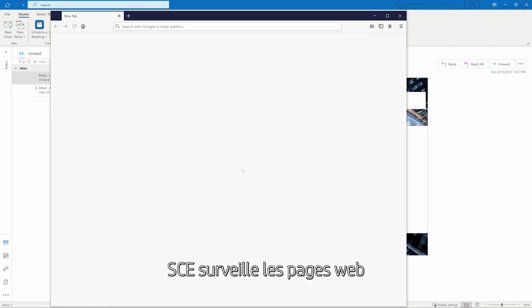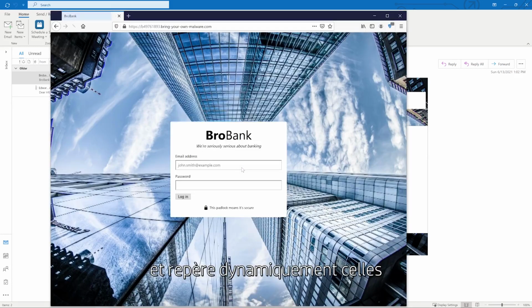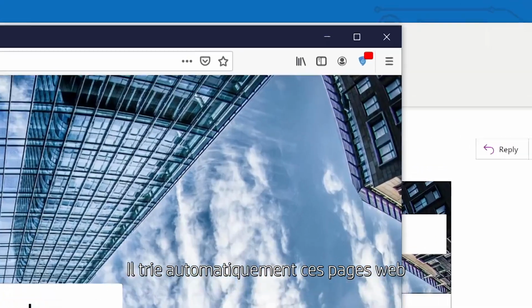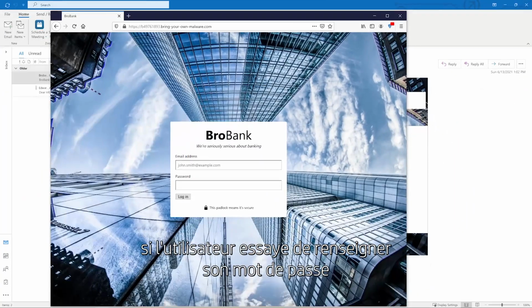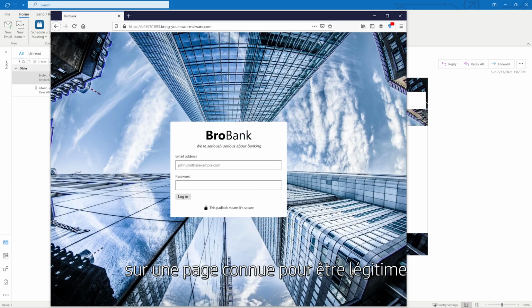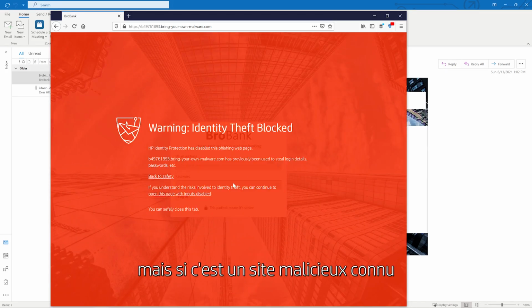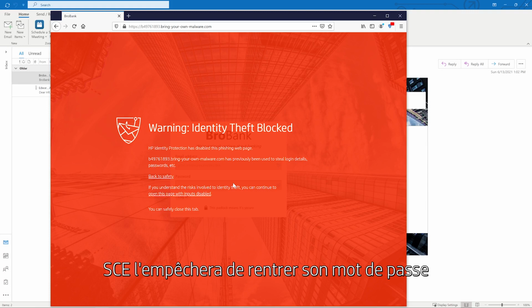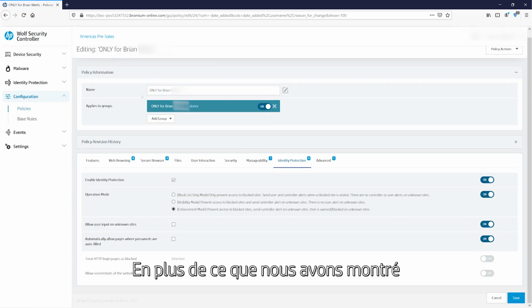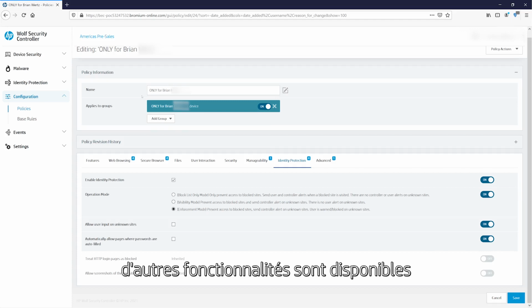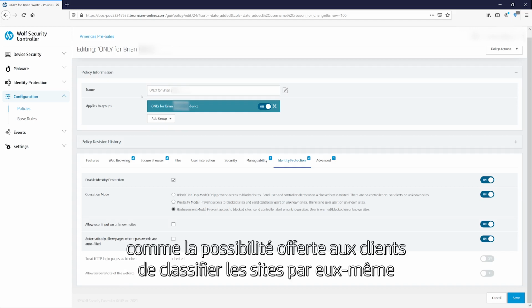SCE monitors web pages in the background and dynamically spots pages that ask for credentials. It then automatically triages the web pages as they are loaded using the HP Threat Intelligence service. If the user tries to enter a password on a page known to be legitimate, they will be allowed to do so. But if it's a known malicious site, SCE will block them from typing the password and will notify the user as shown.